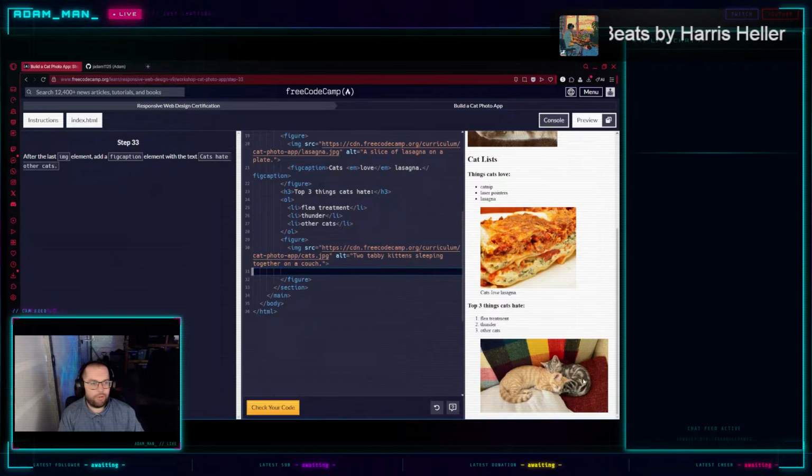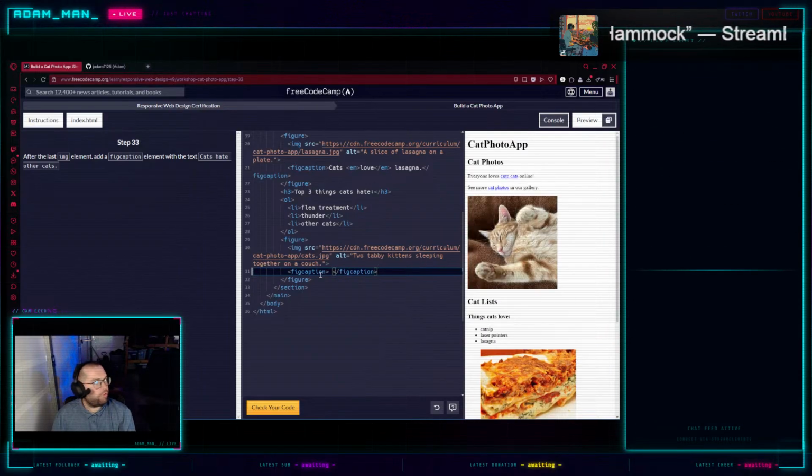That's adorable. Precious. Okay, after the last image element that we added, we're going to add a figcaption. And I think we also learned that that's an element that's usually written on the same line. Okay. With the text, cats hate other cats.